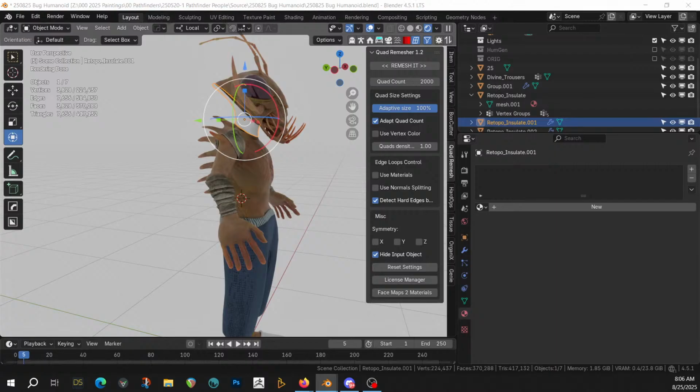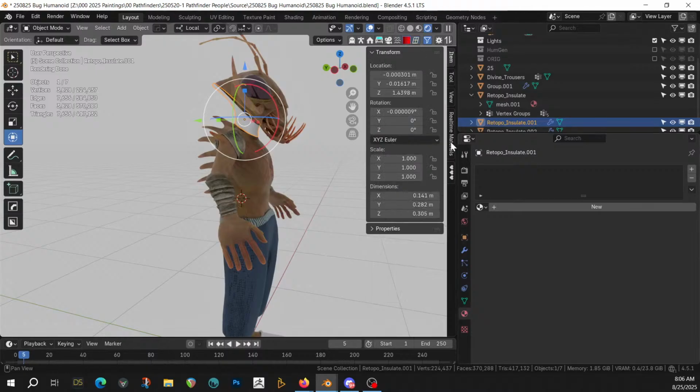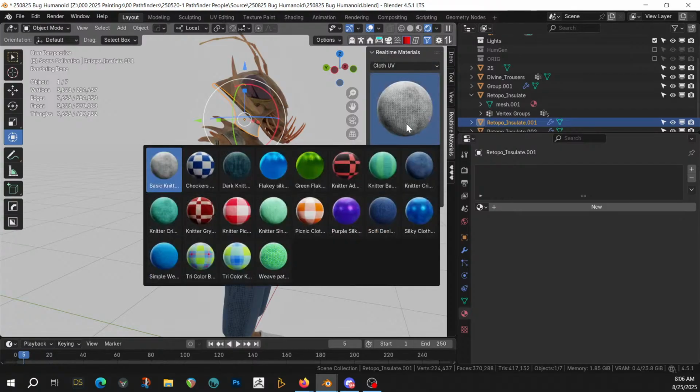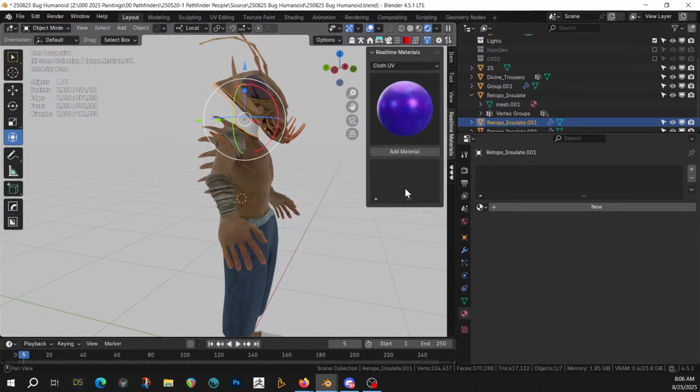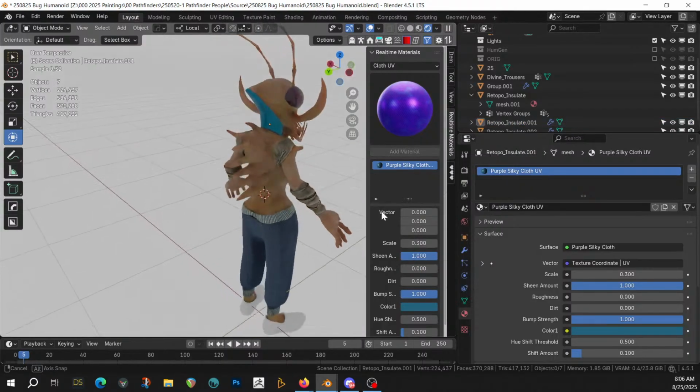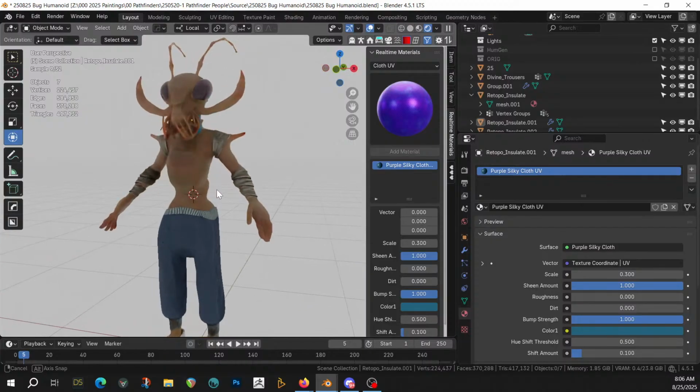Let's make that, let's see. Over here, to materials, let's go to cloth UV, purple silk, make it blue, but like that. Yeah, that's nice.